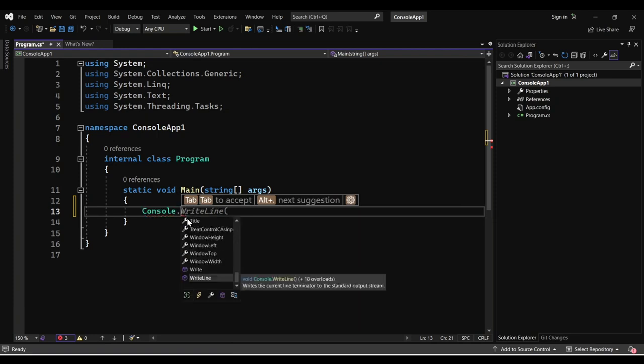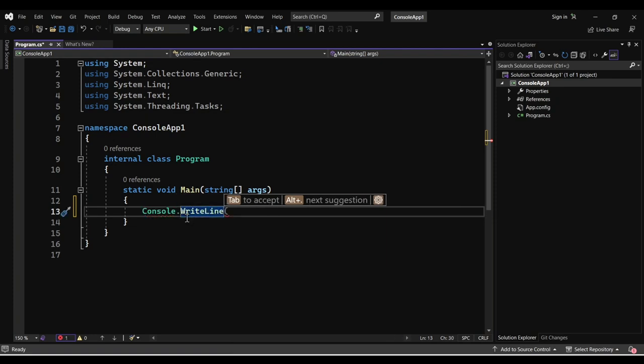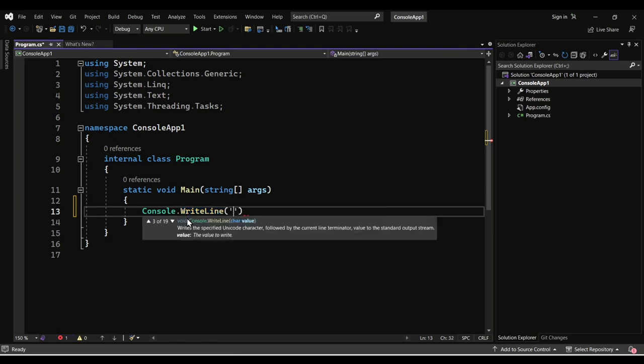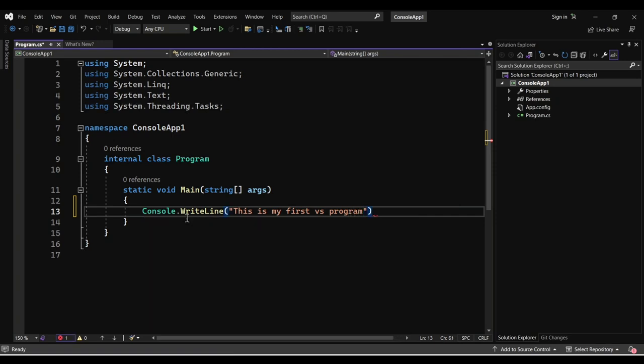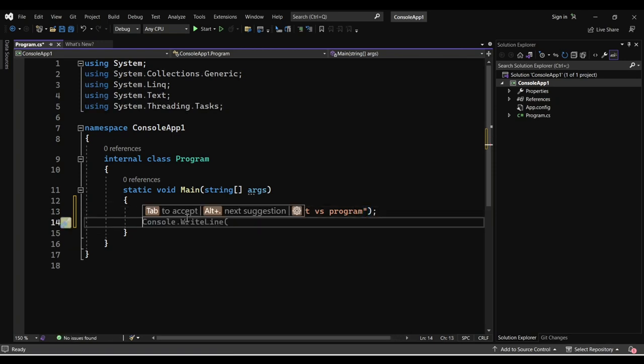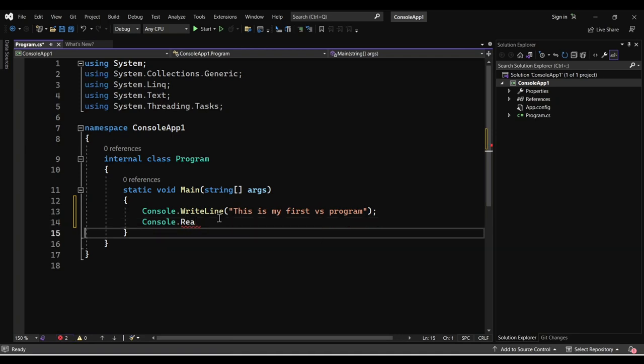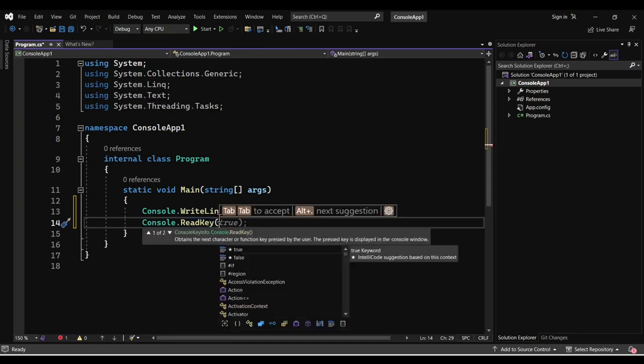Okay, now after that I use Console.WriteLine, and after that we have to provide in quotes: this is my first VS program, and after that we have to provide a semicolon. Now after that we use Console.ReadKey, and after that we provide this.